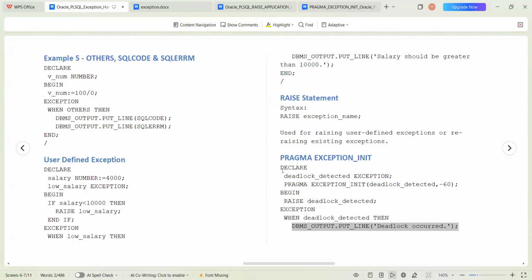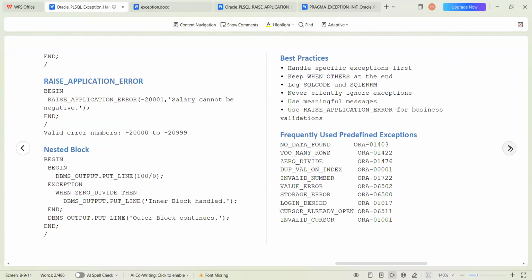User-defined exception, PRAGMA exception. Okay, RAISE_APPLICATION_ERROR. Using this raise application error, we can raise this keyword. Valid only this one.